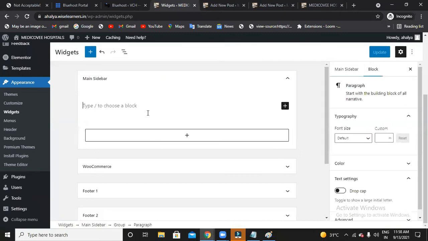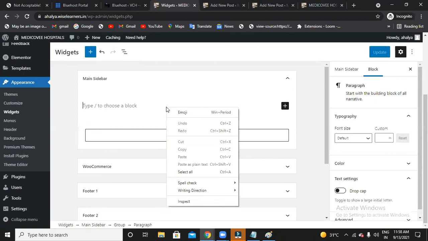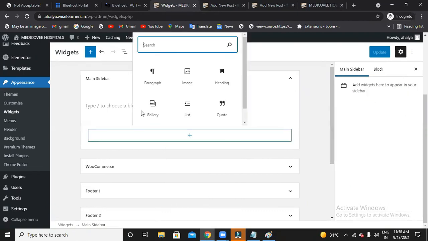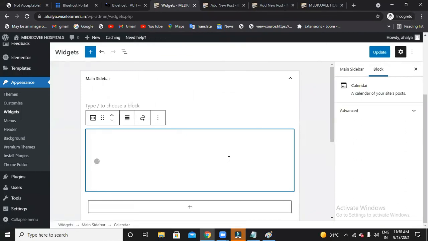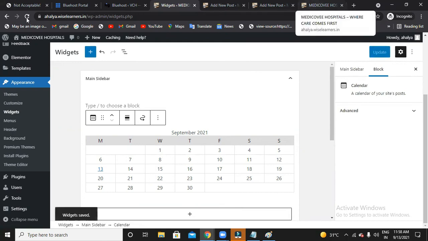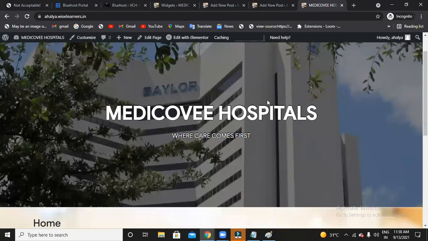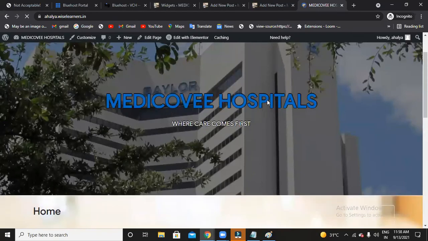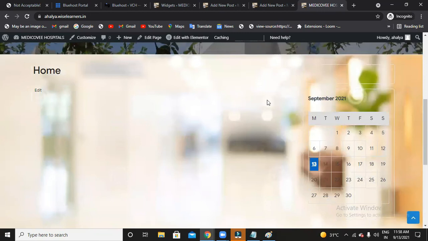So now let us add a few things here then. What do you want to add? Tell me. Let's say I would like to add a calendar. The calendar will appear like this. Update. Let's go back, refresh. So can you see the calendar in the sidebar? Yes, ma'am. Right? So like that, whatever you want, you can simply add, guys.